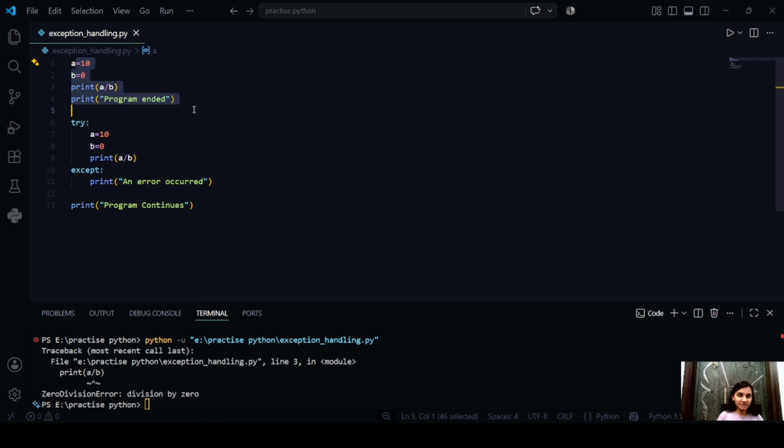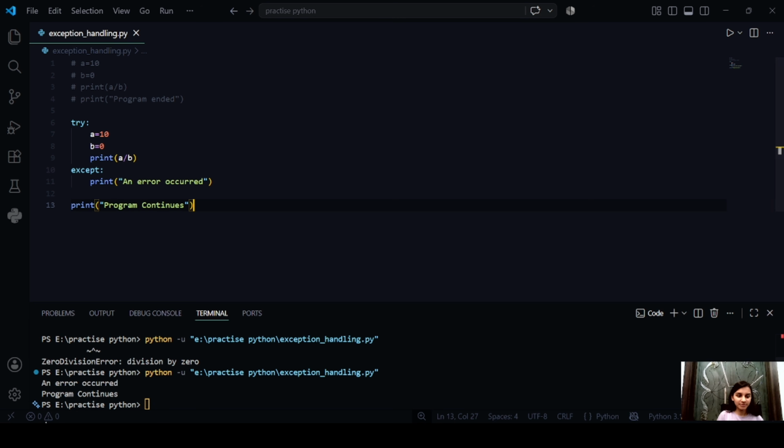Now let us try to run this once and see if it works. So this time an error occurred, so we get that notification and then the program continues. So this time an error of this sort wasn't raised, right? The zero division error. So it prevents the program from crashing, and this way using the try except block, we can handle the errors very smoothly.